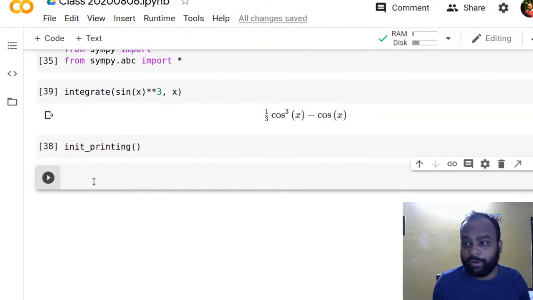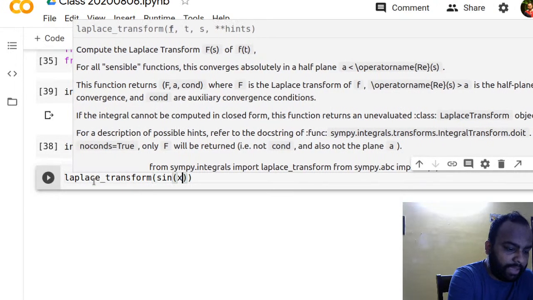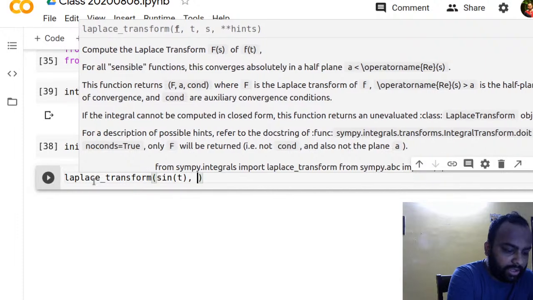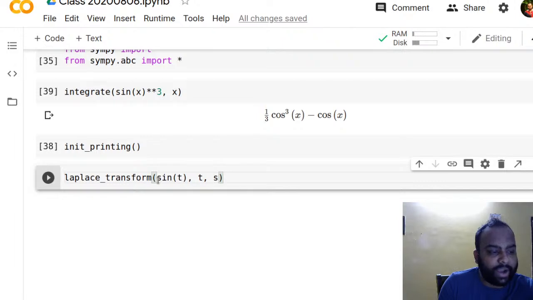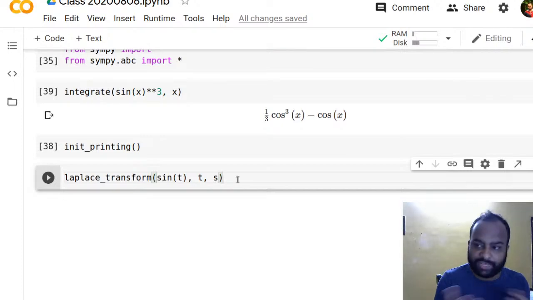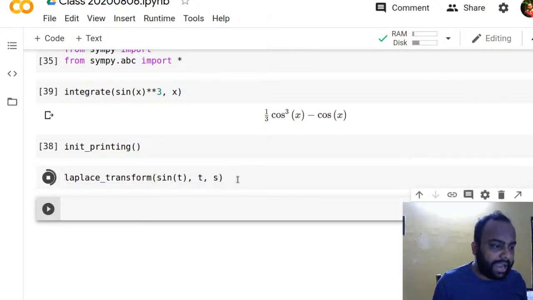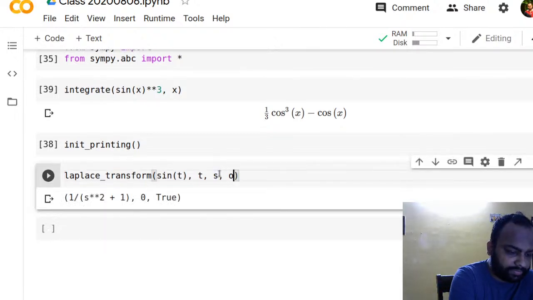Some of you might have had some bad memories of maybe Laplace transform. Let's do Laplace transform, maybe of sin t, from t and s. So what are we saying here? We are calculating the Laplace transform of sin t with respect to t, and the frequency domain variable is s. We shall actually need those things in our control system classes, right? Laplace transform will be pretty much needed. If I do that, it gives me some weird thing, but let me just write down one more thing. And we shall explain all those things to you.